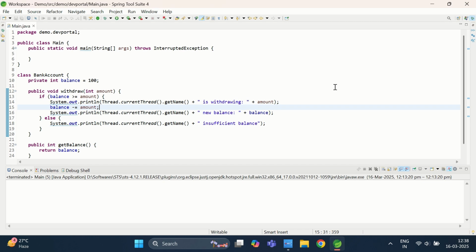Suppose you have a bank account with an initial balance of 100 rupees, and you have initiated two transactions to withdraw 80 rupees each. Ideally, what should happen for one transaction? You should be able to withdraw the 80 rupees and be left with a balance of 20 rupees, and for the other transaction you should get insufficient balance, because you are asking to withdraw 80 rupees but you have only 20 rupees in your account.